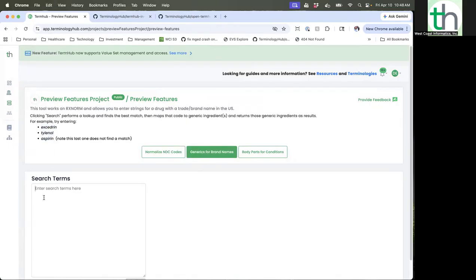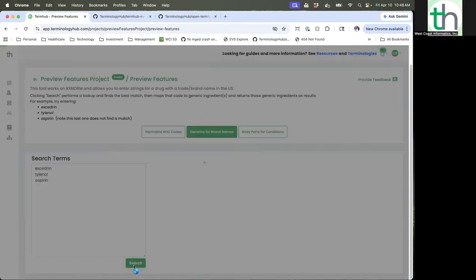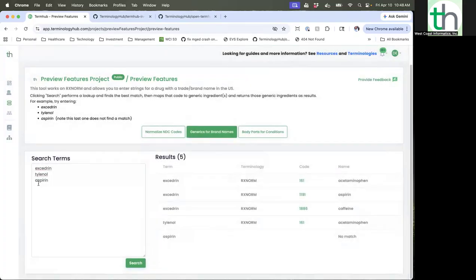Let's do a quick one here. So you can paste these things in and perform search. This does a generic for brand names. So you put in brand names and it gives you generic. So here you can see aspirin is not a brand name, so there's no match. But Excedrin has acetaminophen, aspirin, and caffeine in it. So just kind of a way of showing the kinds of things that you can do with terminologies when you leverage the full knowledge graph of everything.